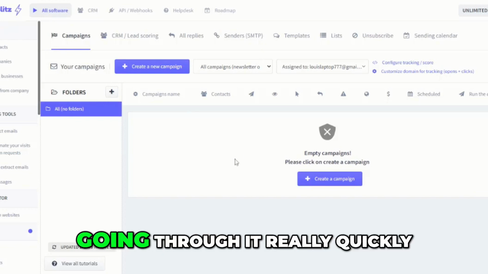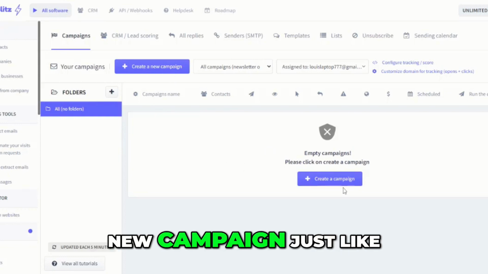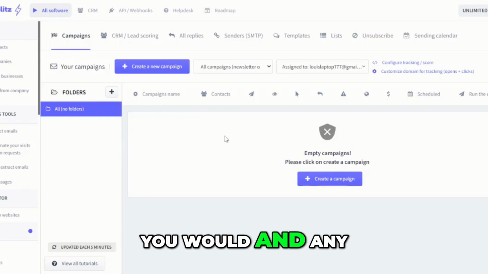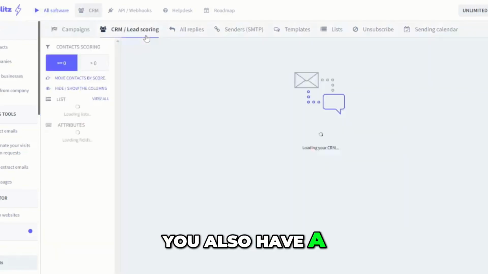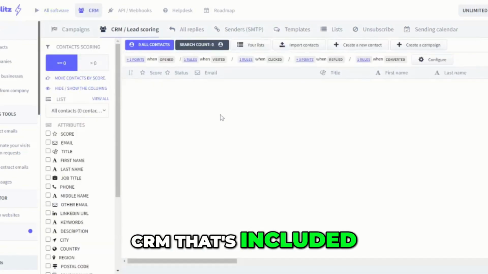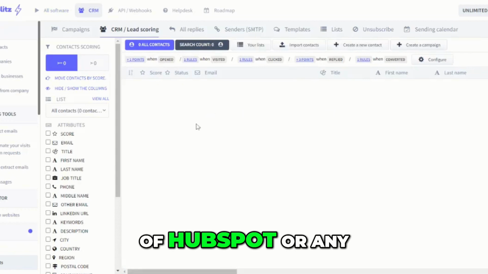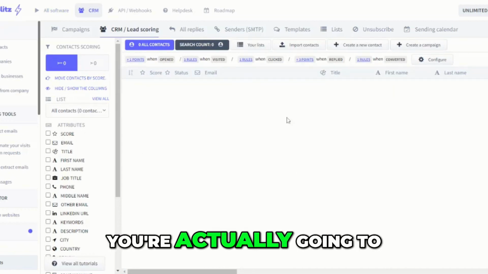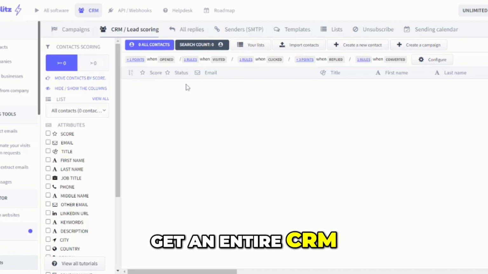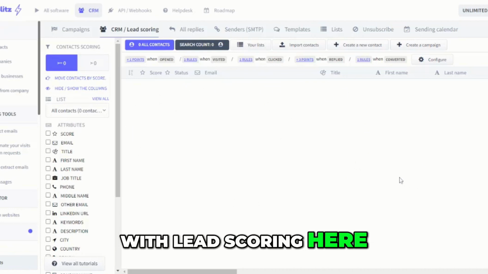So just going through it really quickly, you can create a new campaign just like you would in any other email autoresponder. You also have a CRM that's included. So if you know of HubSpot or any other CRM tools like Salesforce, you're actually going to get an entire CRM with lead scoring here.